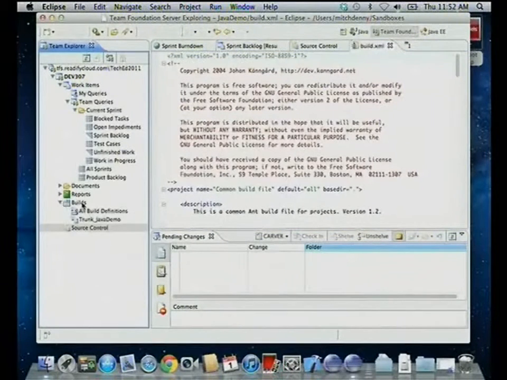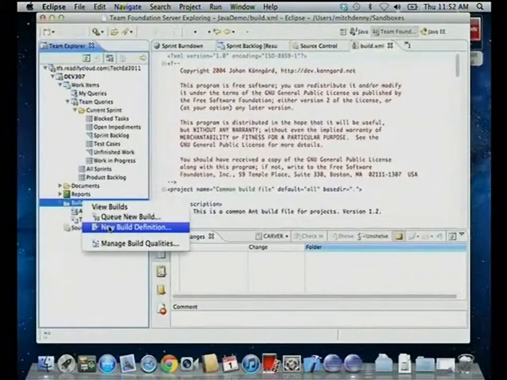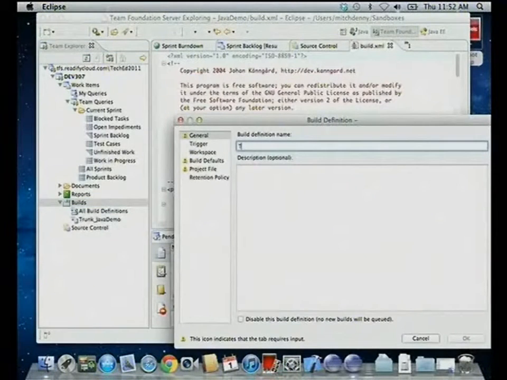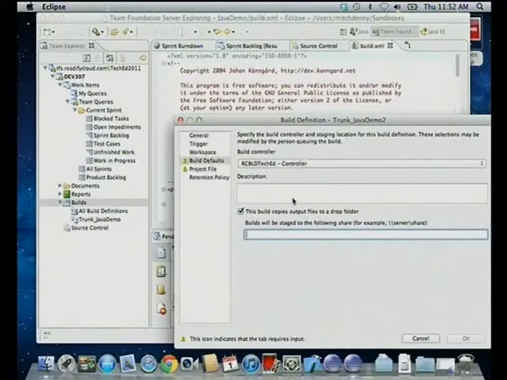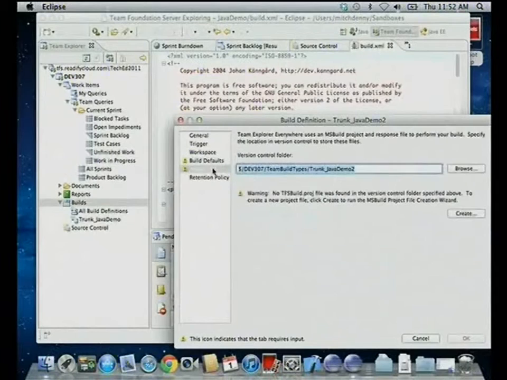So I have a build defined here. And you can actually create the builds here as well. So it sort of walks you through the process of doing the integration. I can actually go through and I can say, on a new build definition, trunk, Java demo 2. Standard thing, I can say I want a CI build. You define the workspace so you can scope it appropriately. Select the build controller and a drop location. But then you go through and you select the MS Build proj file that it uses to produce the build.